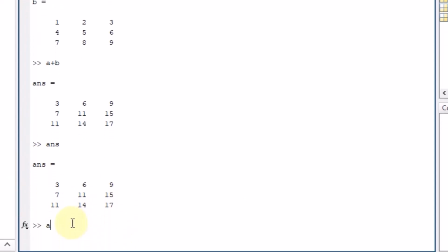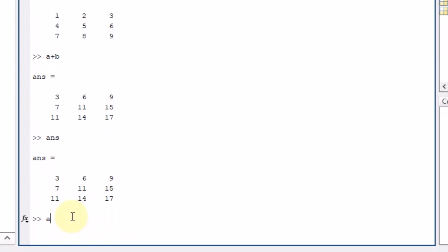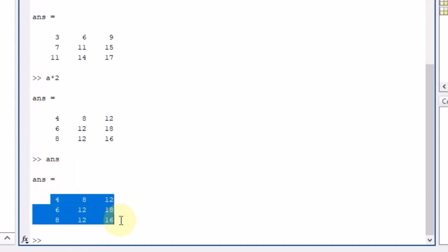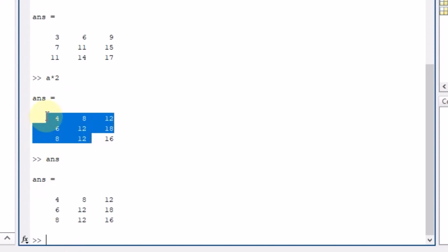Once I write, let me have A multiplied by 2, so that is now this one. You will see that initially ANS was this, but once you print it now, you will see that it stores the values which were recently stored in it. So that is the ANS operation.